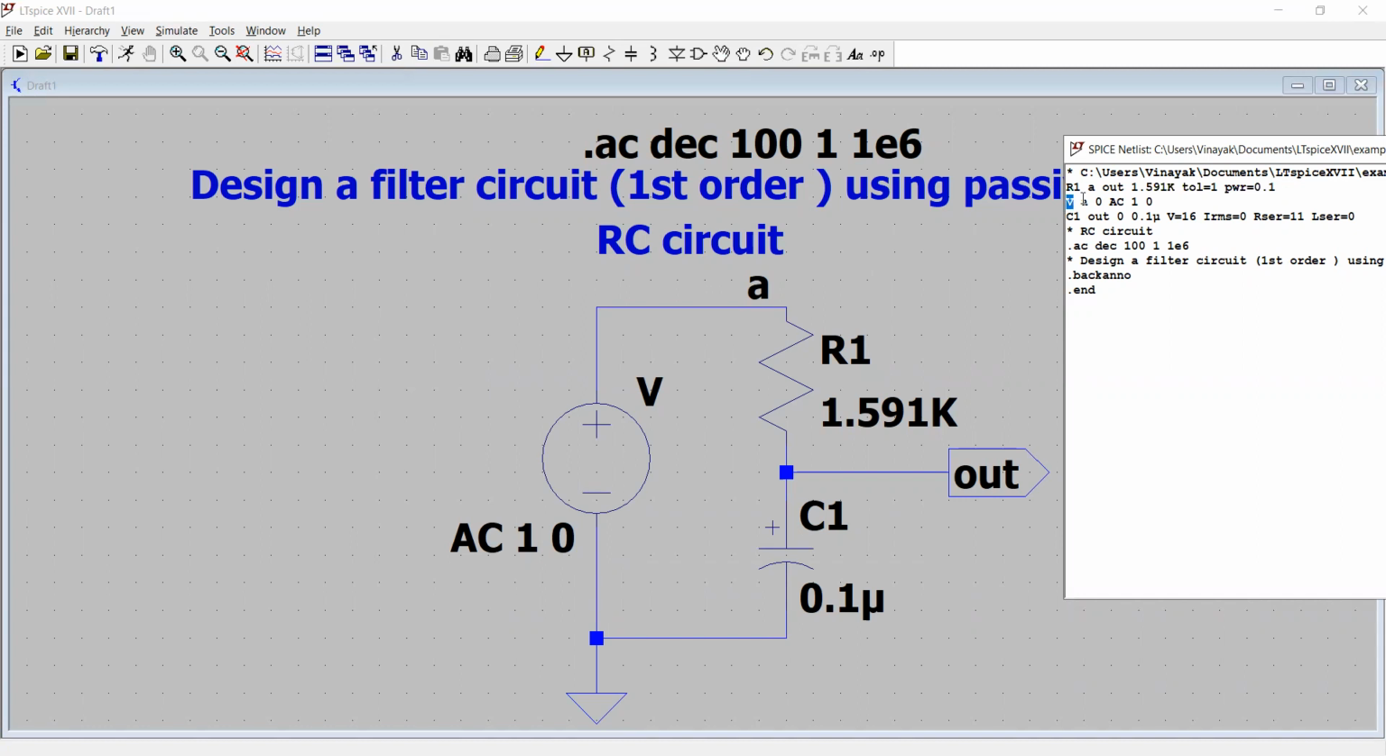Similarly, you have a voltage source. It is connected between nodes A and 0, which is ground. It is an AC voltage source with a magnitude of 1 volt and phase is 0.